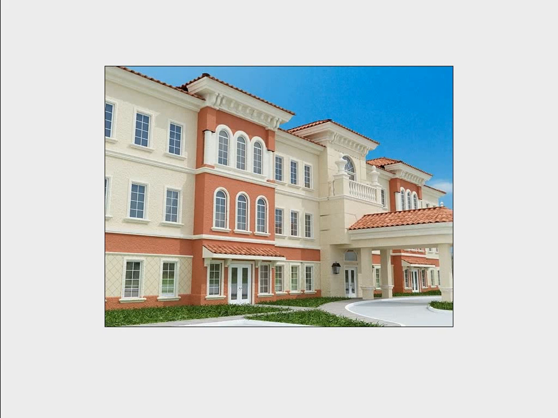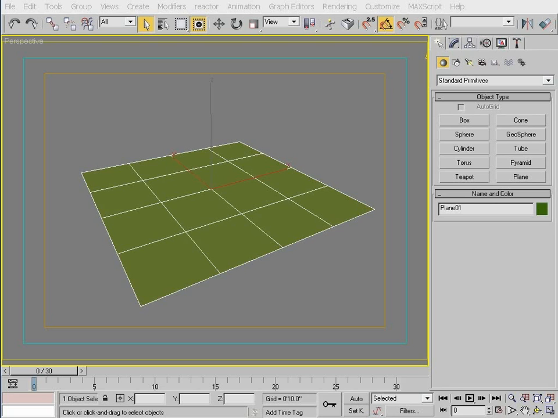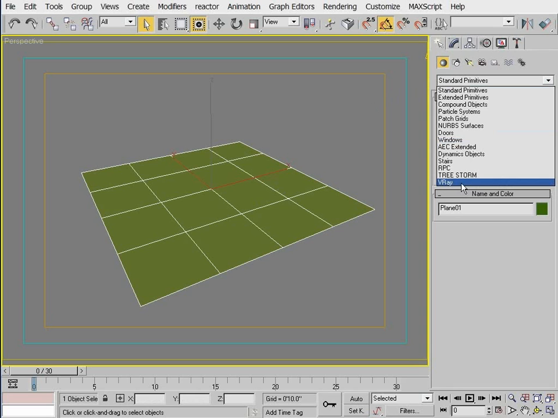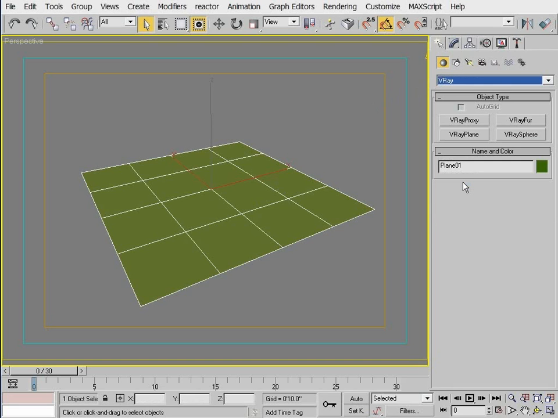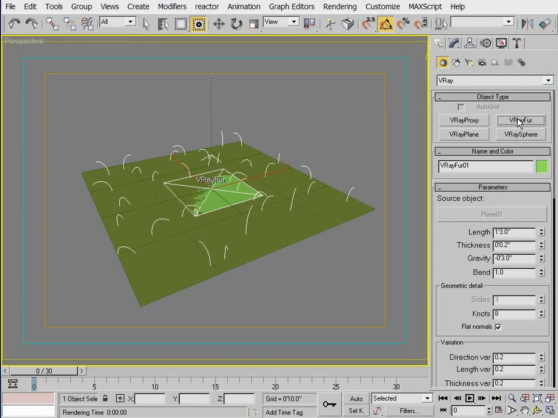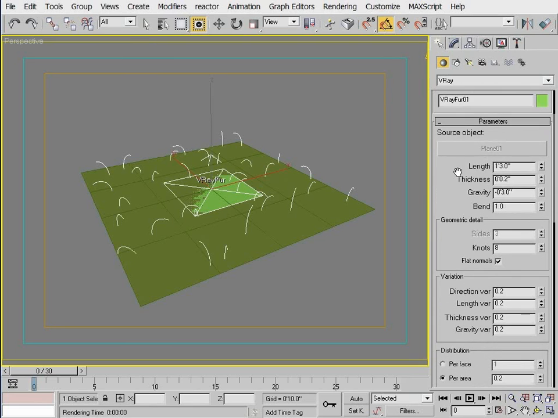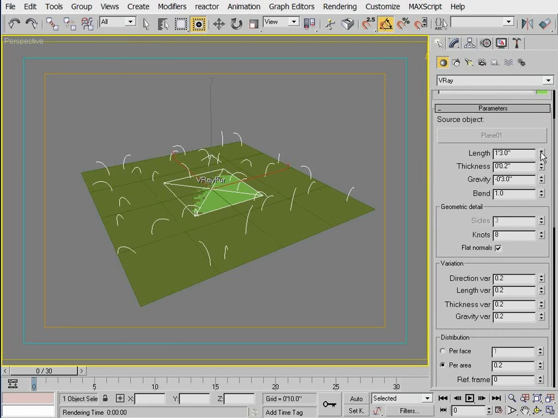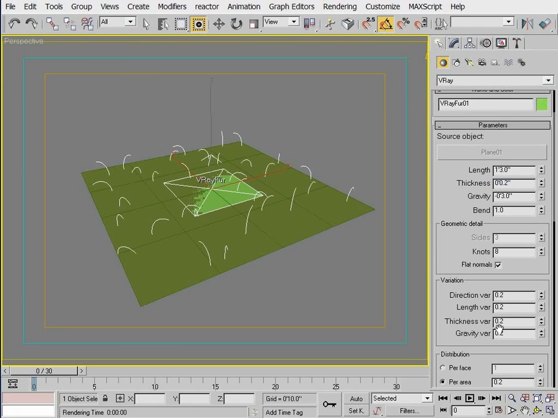V-Ray fur is really as simple as any feature in V-Ray, and to use it, simply select an object, choose V-Ray from the Geometry drop-down window, and click the V-Ray fur button. Fur is automatically applied to the object, and with the parameters in the command panel, you can control the length, the thickness, curvature, density, as well as many other things.